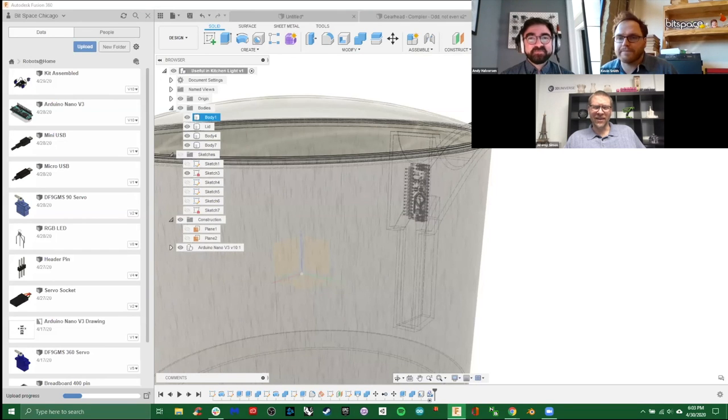Right. And I love, as you put it, the time travel features that Fusion offers, where you can go back and make changes and have it flow back up through time to the rest of your design. It's very powerful. Yeah. Agreed.